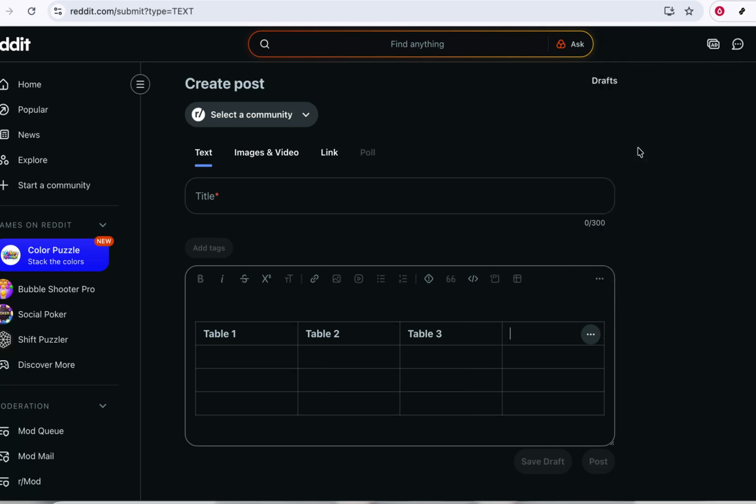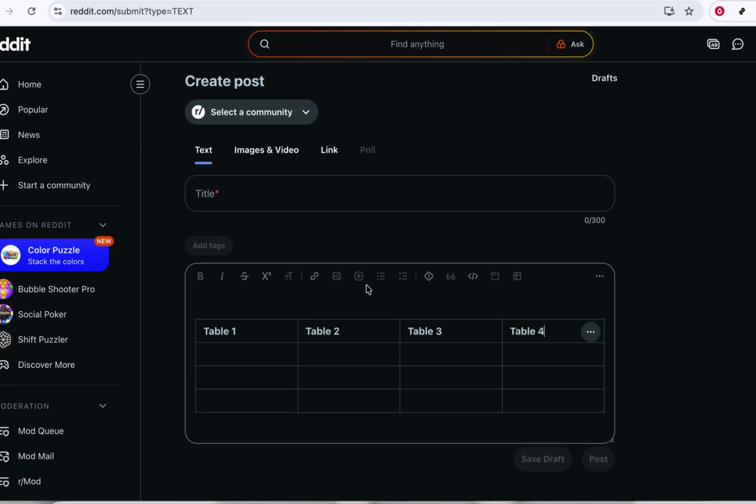Once the table appears, you can click inside each cell and start typing your content. Take your time to label your headers clearly so readers can quickly understand what they're looking at. If you need to adjust the table, many editors let you add or remove rows and columns by right-clicking or using additional icons that appear near the table.